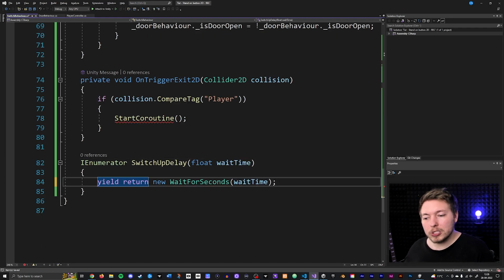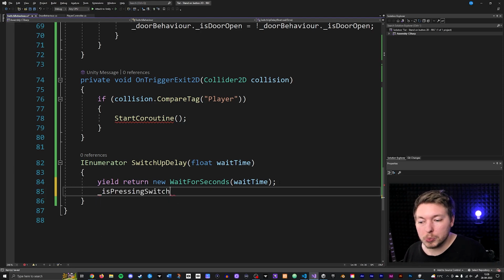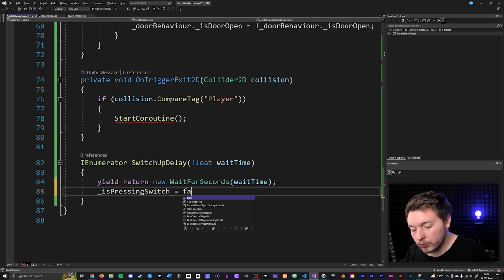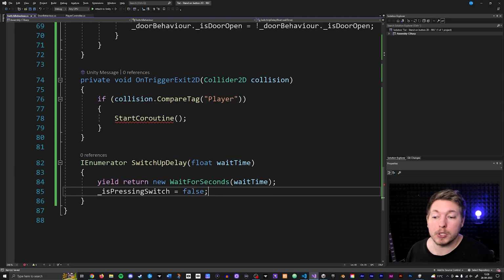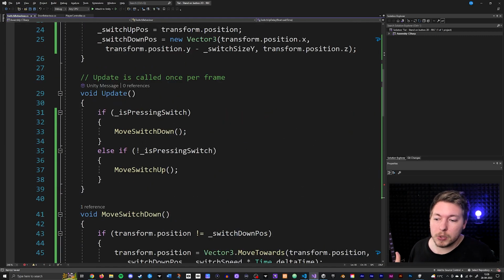And then we actually want this switch to do something after we delayed it for a little while. In this case, we just want to make sure that isPressingSwitch is set equal to false after waiting that time, because once it's equal to false inside our update method, it's actually going to start running our move switch up method.